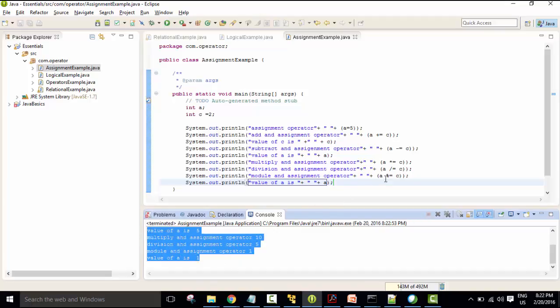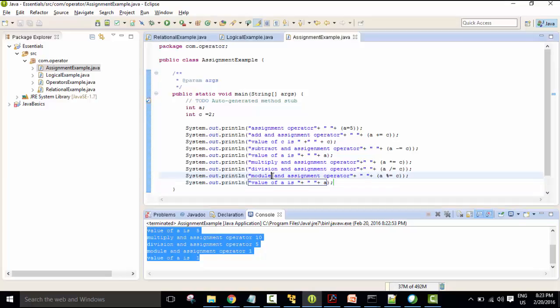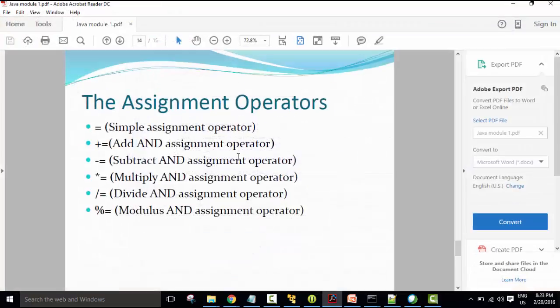Okay, so it will just do that operation, whether it's multiplication or divide, and then assign that value to a. Alright, it's modulo and assignment operator. Similarly, division and assignment operator, multiply and assignment operator. Alright, fine.